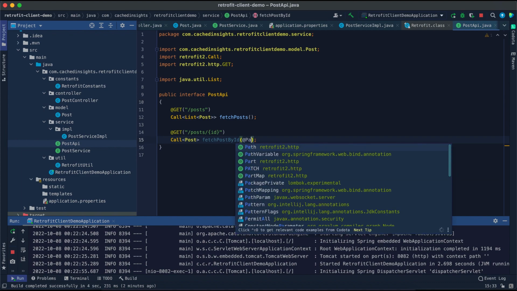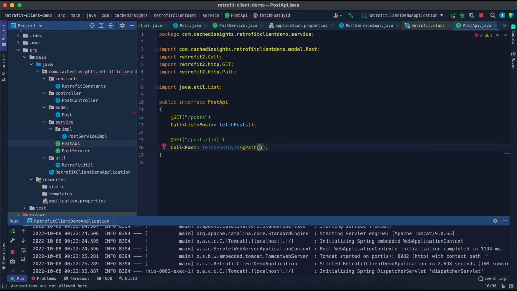So we'll be using at Path, which is coming from retrofit2.http, and the variable is id. We want to map it to Integer, and we will be giving it the name id. What this will do is assume that whatever we are passing in the /id is of type integer, and it will return a Call of Post.